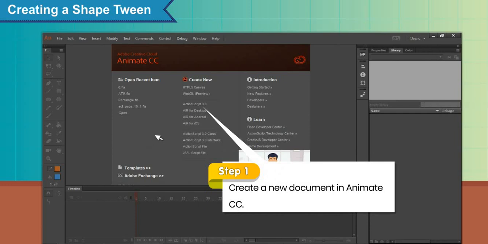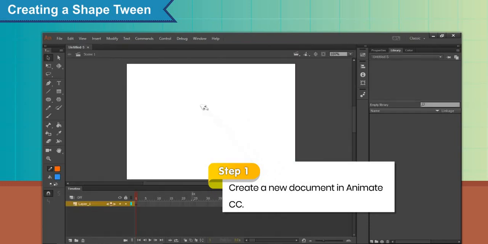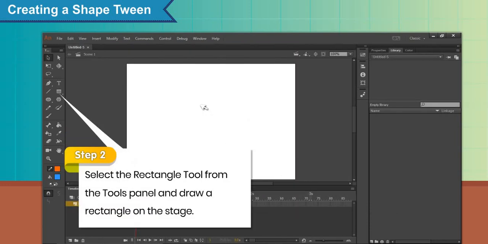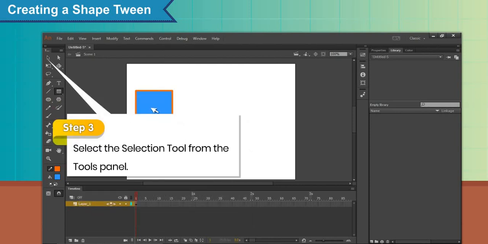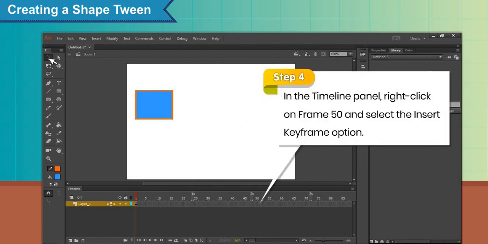Step 1. Create a new document in Animate CC. Step 2. Select the rectangle tool from the Tools panel and draw a rectangle on the stage. Step 3. Select the Selection tool from the Tools panel. Step 4.